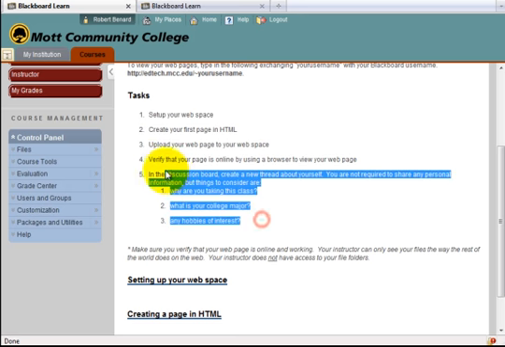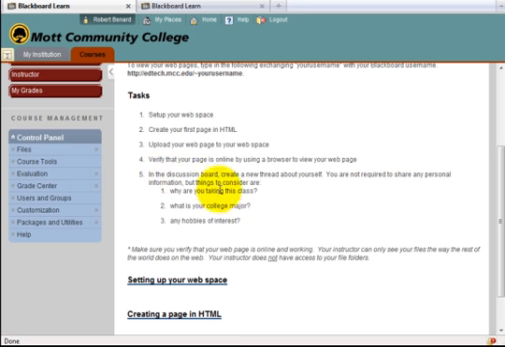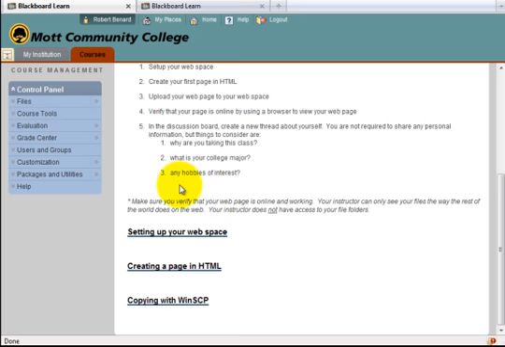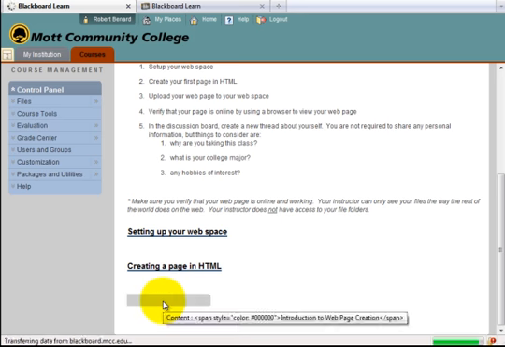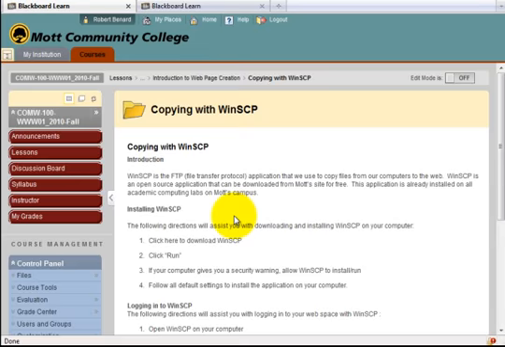In the discussion board, we'll be creating a thread about ourselves. If you scroll down further, you'll see directions as to how to do each one of those tasks. So for example, copying with WinSCP, click on that. And there's the directions on how to copy with WinSCP.